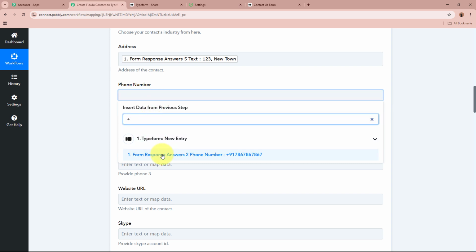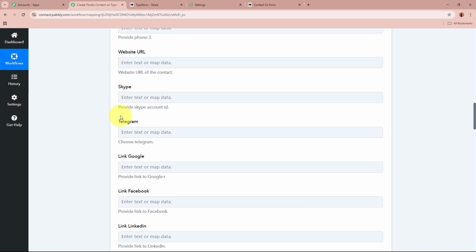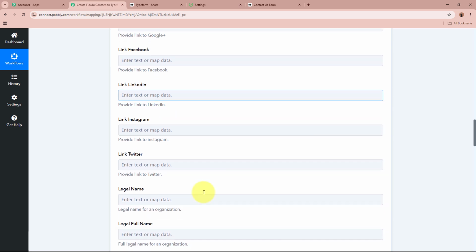I'm going to search for the phone number. I'm going to map the data. It is asking for the phone number for 2 and 3. I do not have this part, so I'm going to skip it. It is asking for all these details, so I'm going to skip the part.